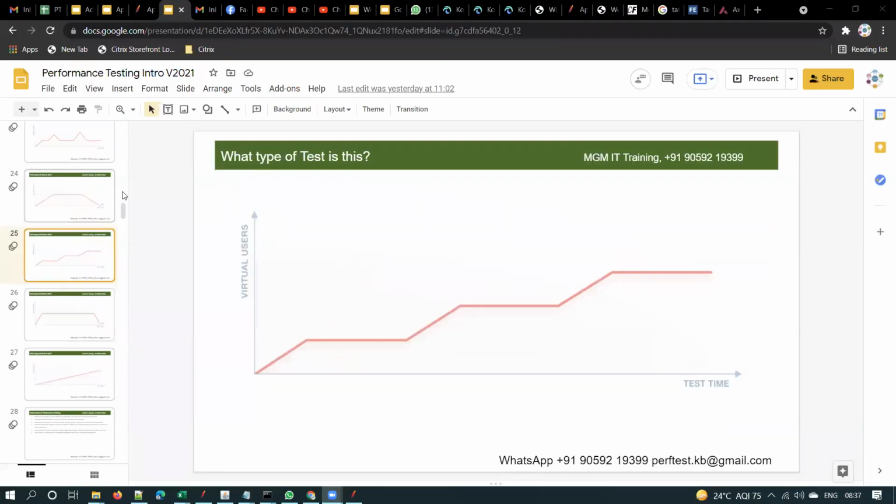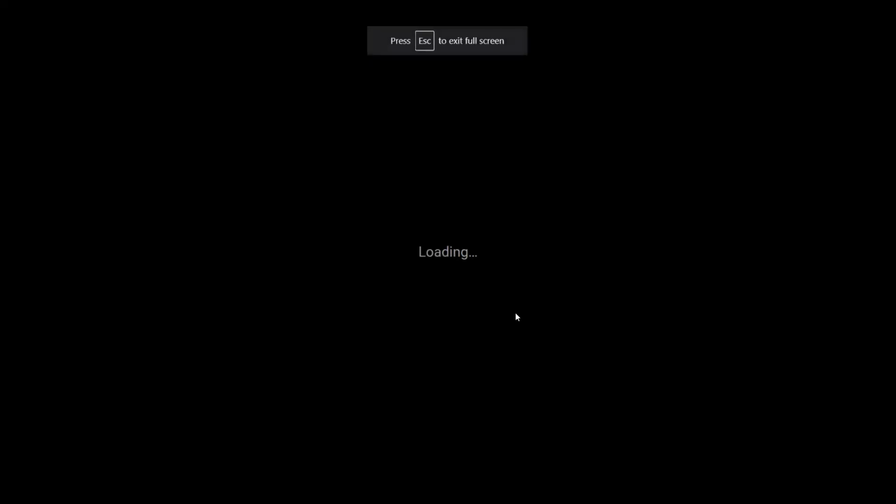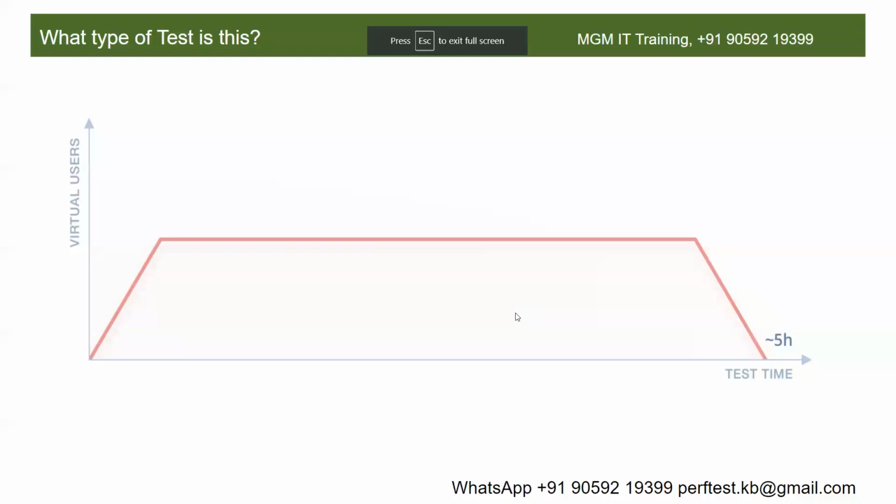Now the next graph that I have. What type of test is this one? Soak or endurance testing, because of the time considered. If you observe here, the time is mentioned as approximately 5 hours, right? So this graph indicates a soak test or endurance test.